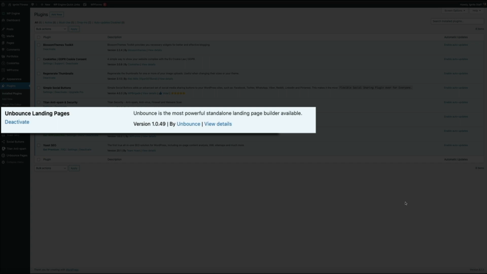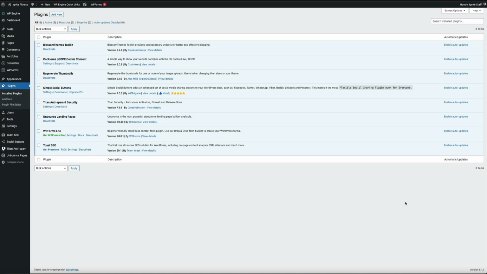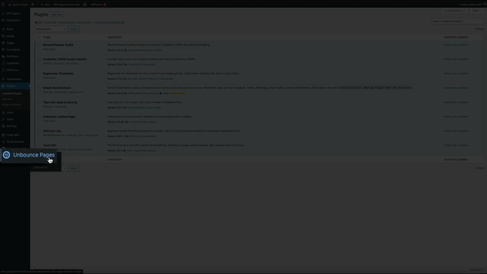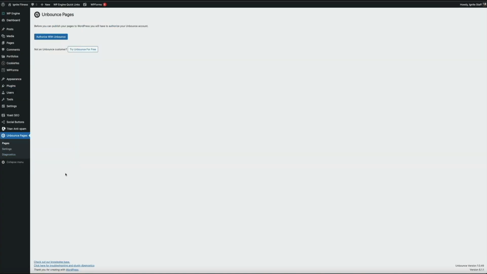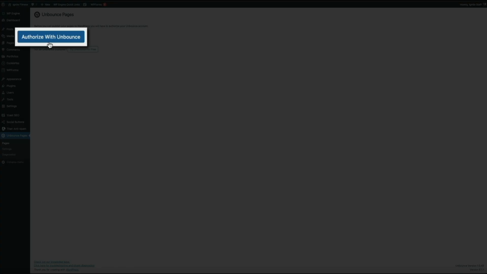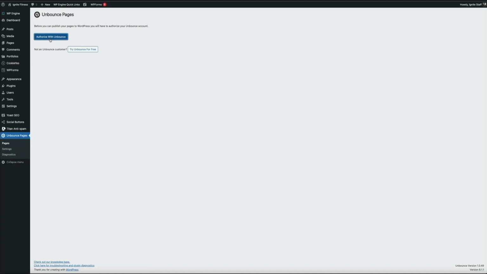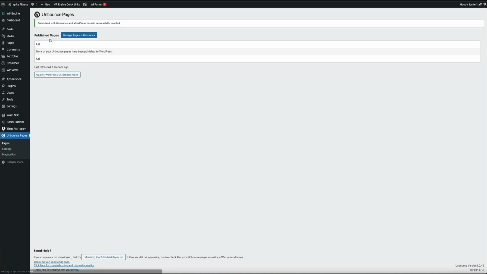Next, we want to authorize the plugin so that it can connect to Unbounce. So within the left-hand side of your WordPress dashboard, click on where it says Unbounce Pages. And from here, simply click the Authorize with Unbounce button. And this will allow you to connect your domain and essentially publish your landing pages to WordPress through Unbounce. And the plugin has been authorized and the WordPress domain has been successfully added.